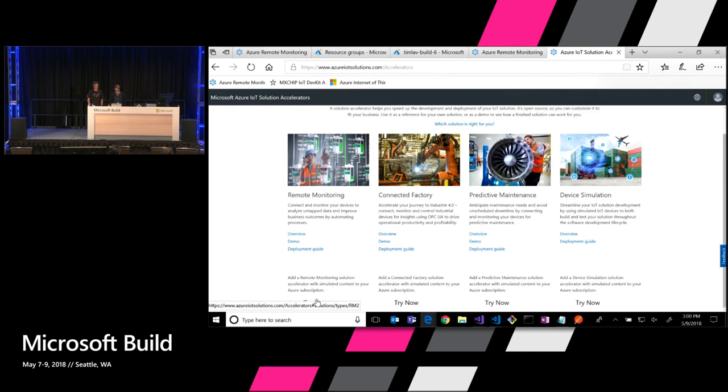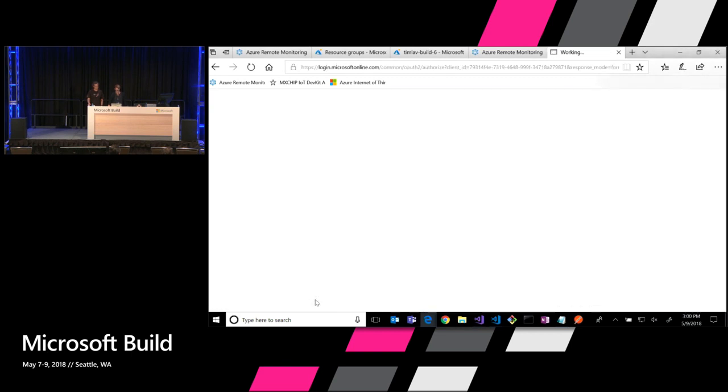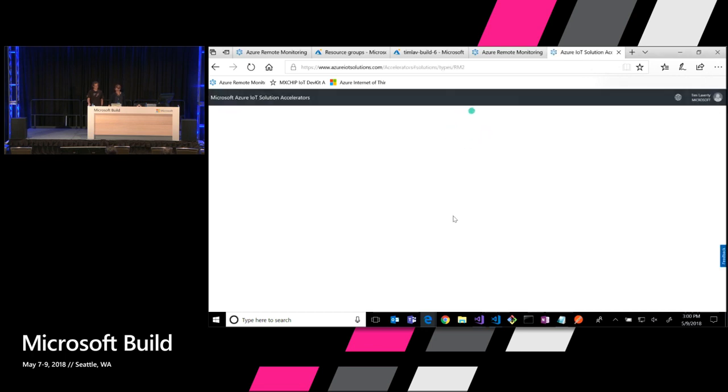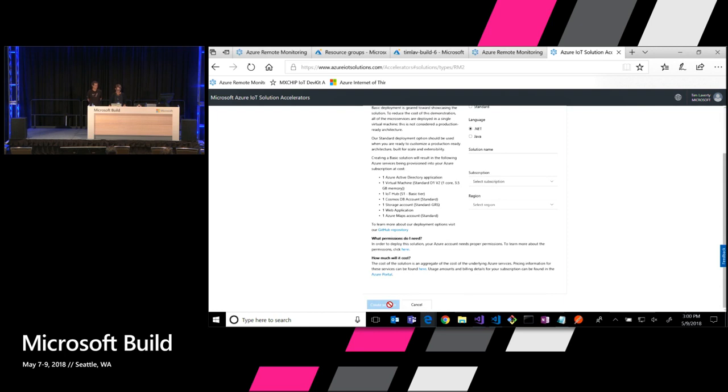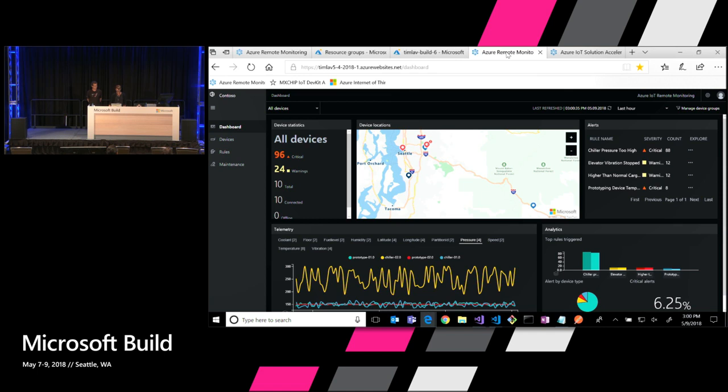I'm going to look at the remote monitoring example, but I want to show you how easy it is to deploy and get started. So we'll click Try It Now on remote monitoring. And it's logging me in. And this is what the provisioning form looks like. You basically have to answer 5 simple questions and then scroll down here and click Create Solution. In the interest of time, Tim has already spun one up for me to leverage.